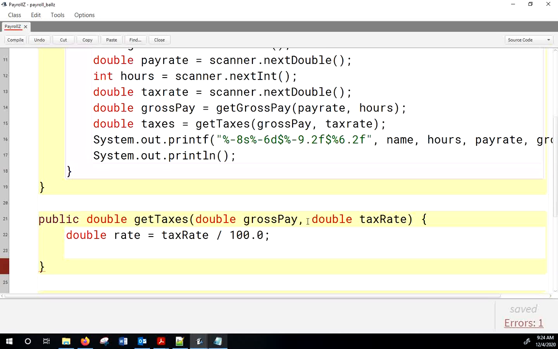All right, so now we've got our tax rate. So the taxes is simply going to be the gross pay times that rate. So we'll return gross pay times that rate. Okay.